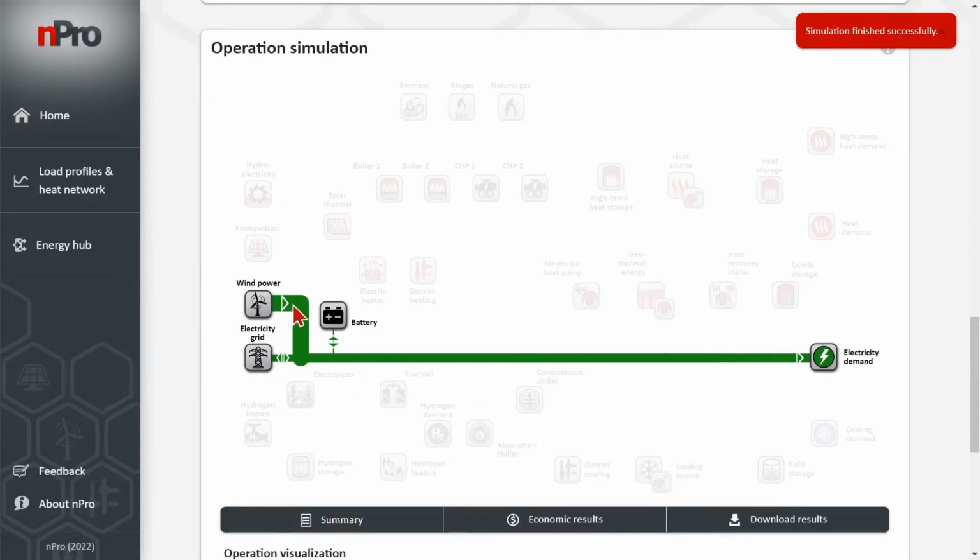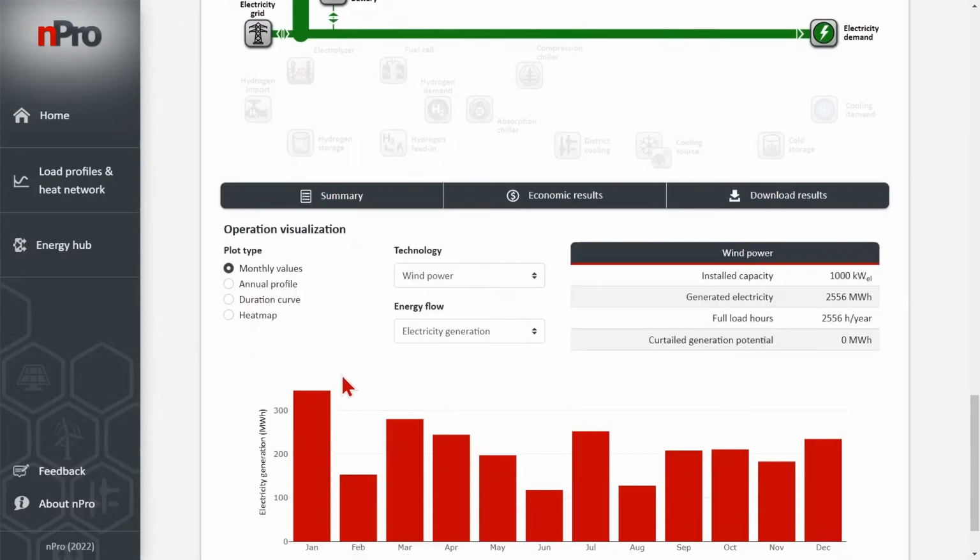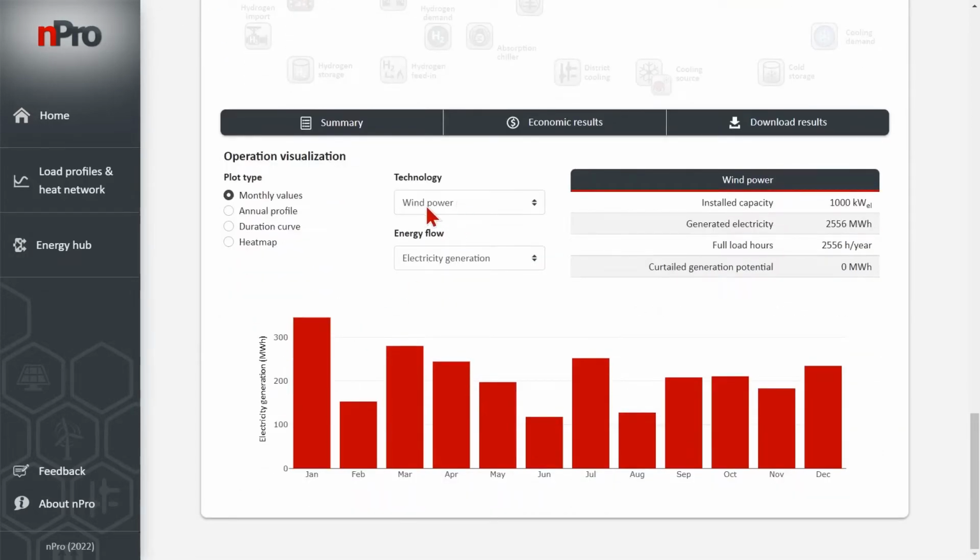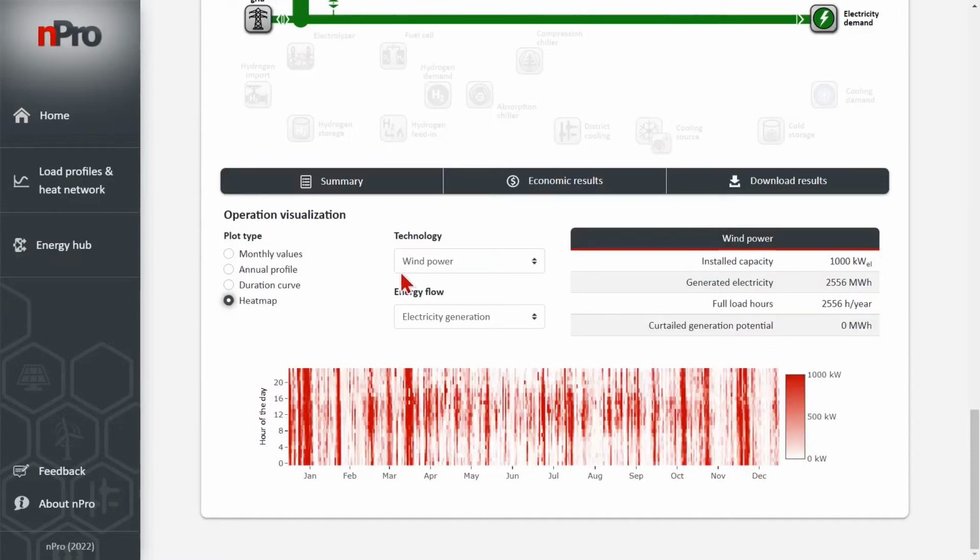Here we see that the wind power covers most of the electricity demand. If we go with the mouse over the lines, we can also see the quantity. Then on the bottom, we can visualize the operation of the systems. Here, for example, the heat map plot, so the hours of the day against the days of the year. For the electricity generation, we see windy days and not so windy days, especially in summer.